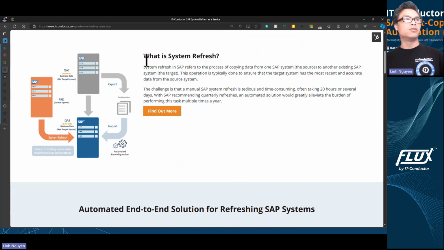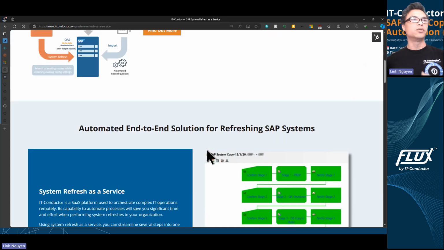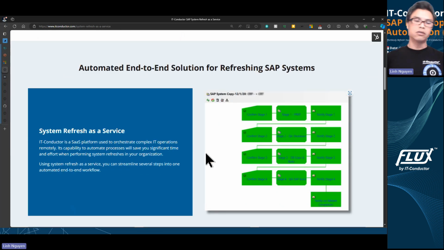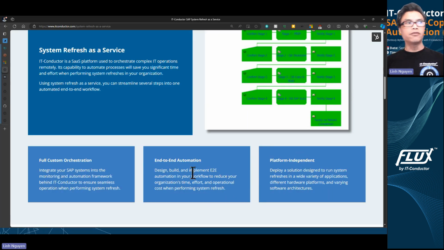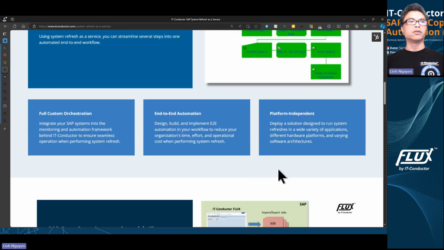So with this refresh background, we have a solution in the market that does end-to-end refresh. And when we say end-to-end, it's completely taking care of things from before you copy the database, to doing the database refresh, and then doing the post-copy steps to bring back the configuration. So our offering does include full orchestration, end-to-end, and also individual tools.